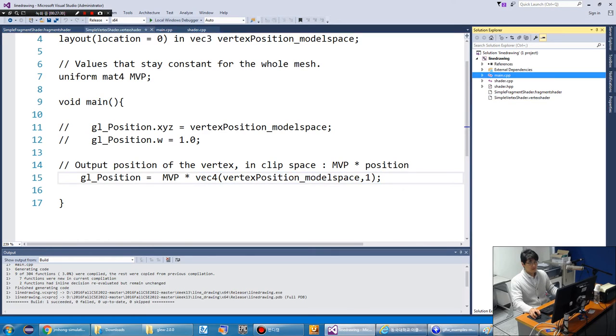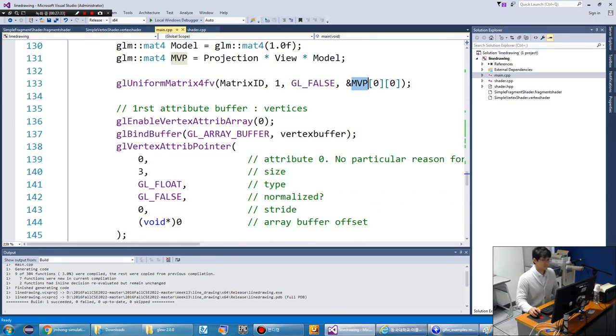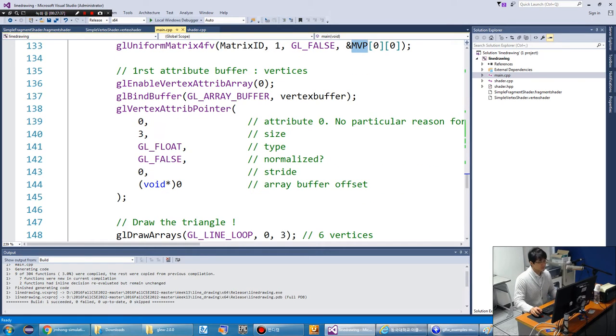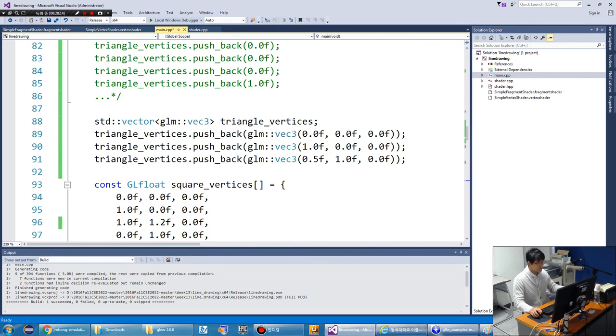But okay, there are several more options, and most of the mistakes are generated by this one. This 3 means the size of one vertex element, x, y, z. Sometimes you may use x, y, z, w, then you need to use 4. Sometimes you want to use alpha, then you also need to change this number to 4. But in general, you use x, y, z for vertex position. And this should be identical to the format you used here to define your vertex positions.